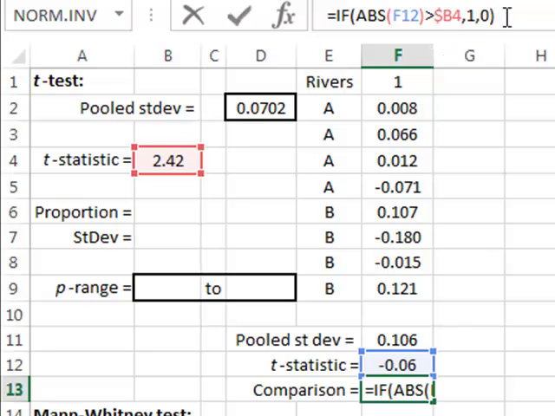And the if test takes the value in F12, the randomly generated T value, and takes the absolute value, because we are using a two-tailed test and we could have a type 1 error going in either direction for positive or minus values of the T statistic, and we're testing whether this value is greater than the test value in B4. If it is, it records a 1 in the comparison row, which will indicate a type 1 error, or a 0 otherwise.